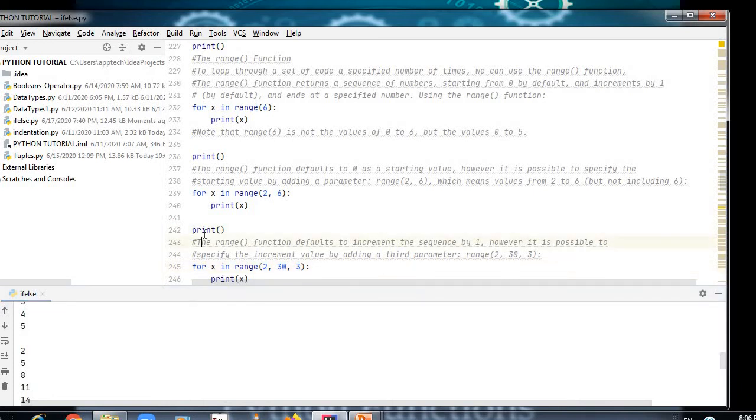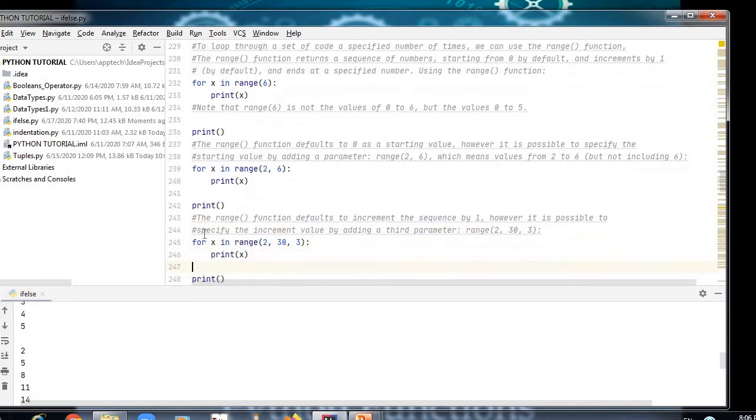Now the range function defaults to incrementing the sequence by 1. However, it is possible to specify the increment value by adding a third parameter, range 2, 30, 3. So what will happen is it will take multiples of 3: 2 plus 3 is 5, 5 plus 3 is 8, 8 plus 3 is 11, and it will end at 30 or before 30. So it will end at 29. In this way, it will take a range by multiples of 3.